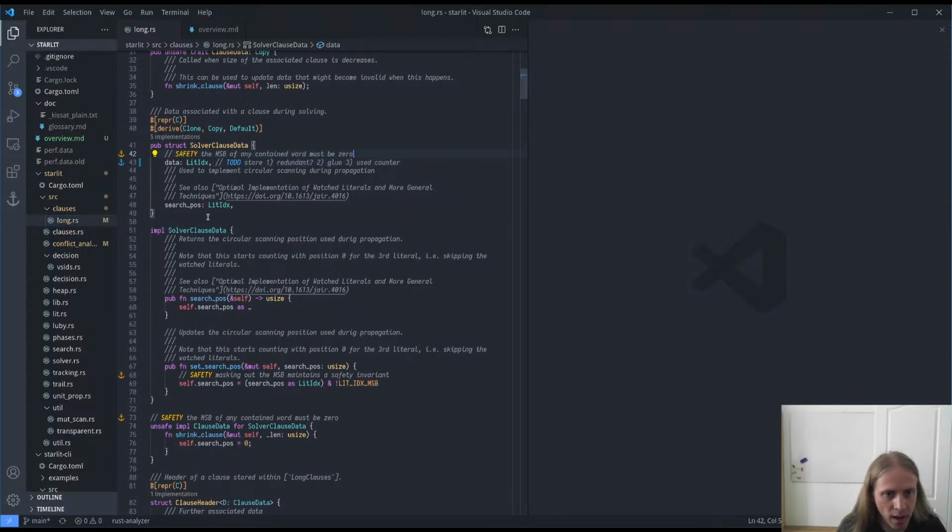And one thing that I need to do is store more information about the clauses in the database to actually be able to decide which clauses I want to keep, which clauses I have to keep, and which I'm going to remove during reduction.